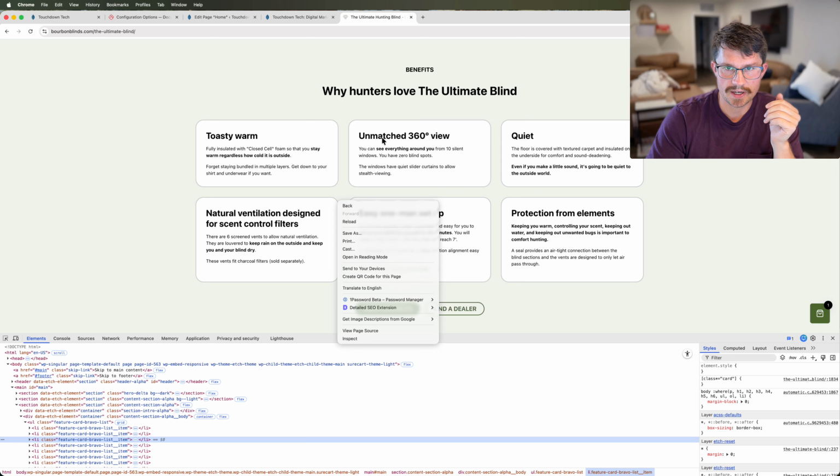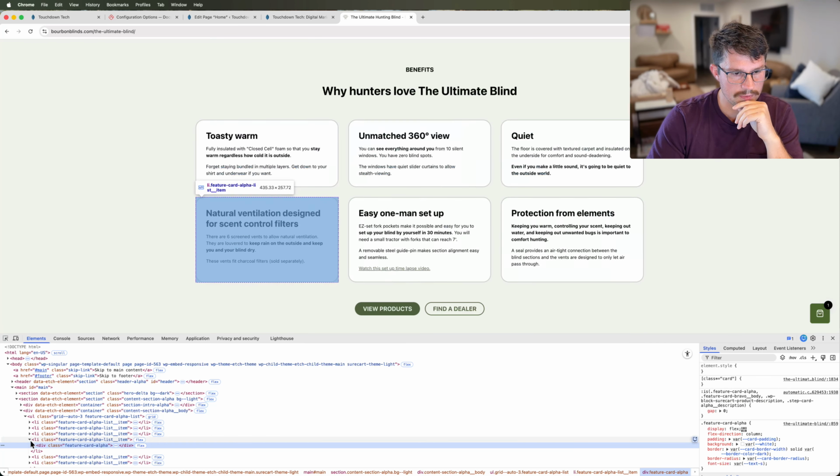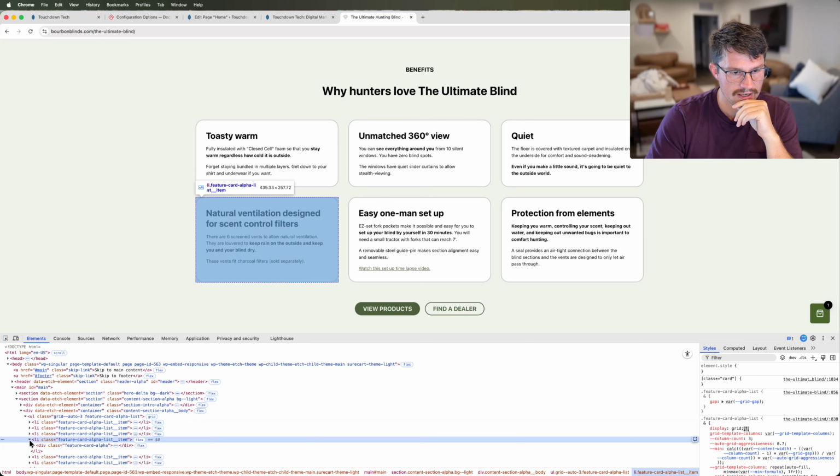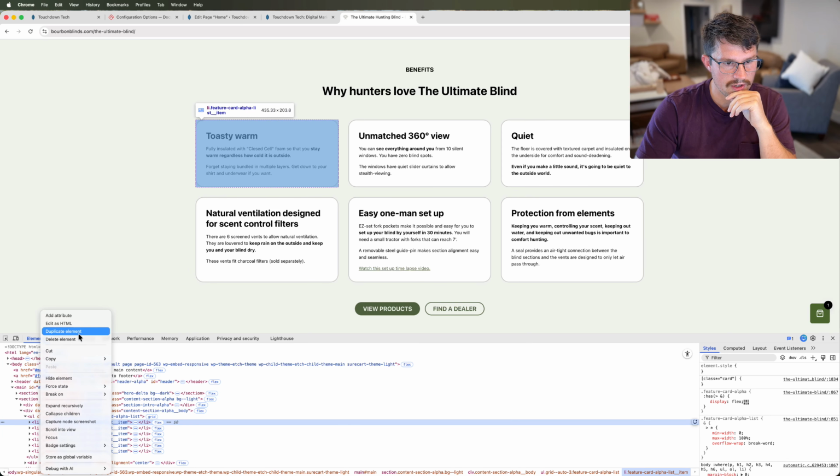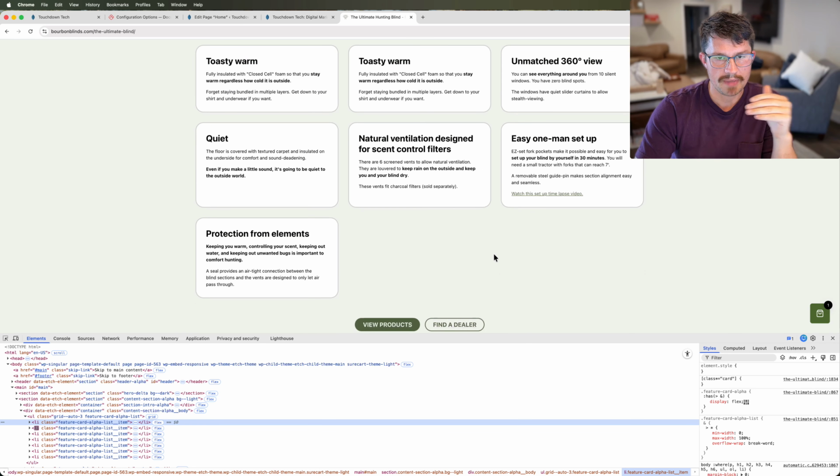Here's another section of benefits. So what if we add another benefit? Let's just go and duplicate this. I'm going to again grab here. There's our parent container, and I'm just going to duplicate the first child here. What's going to happen? It just automatically handles it.